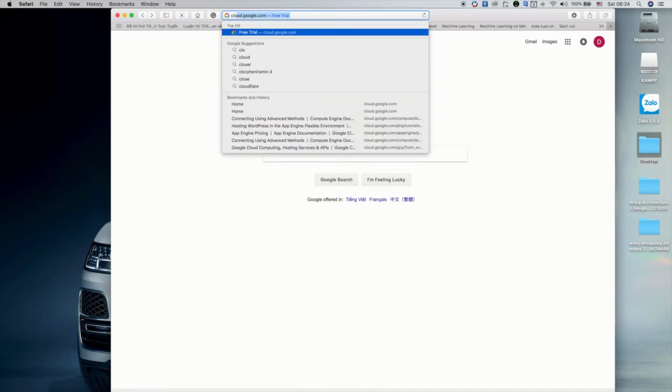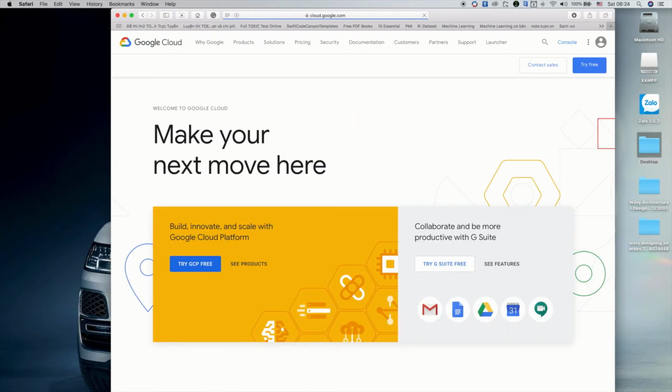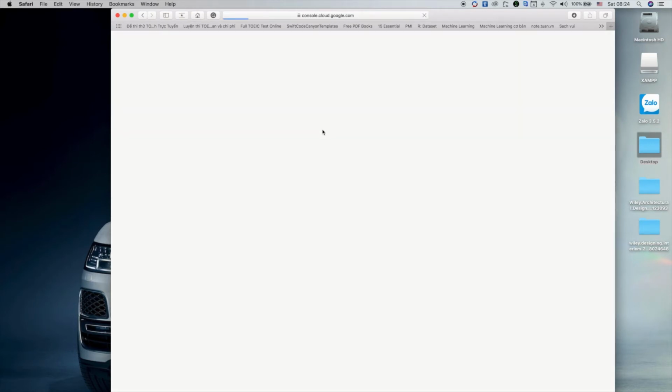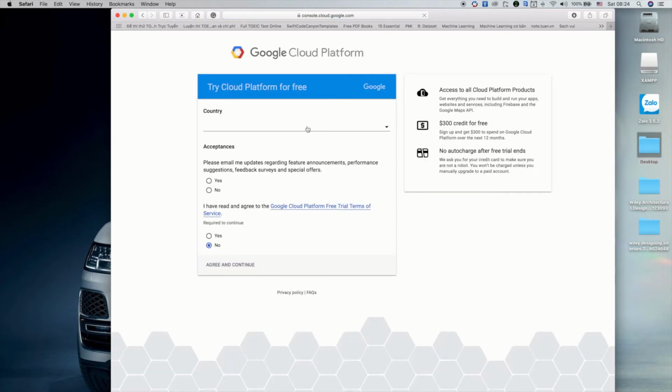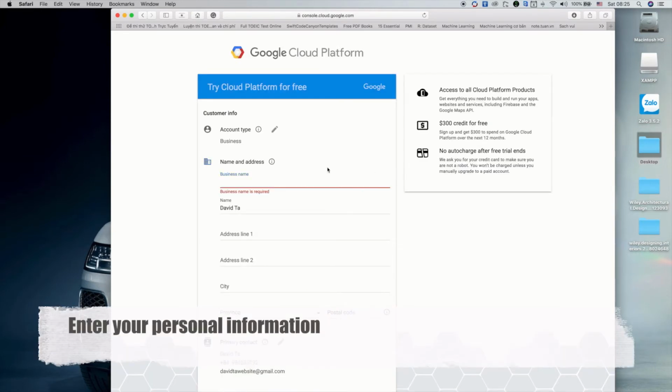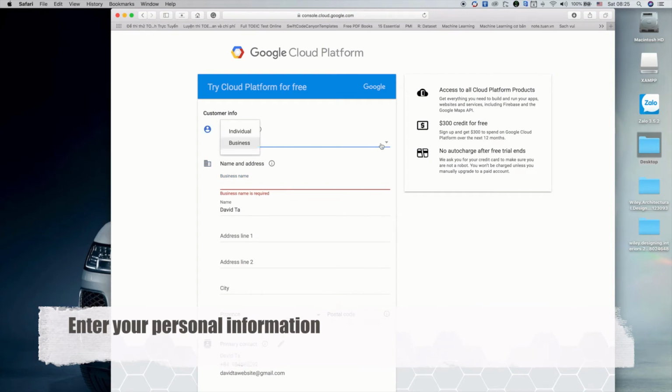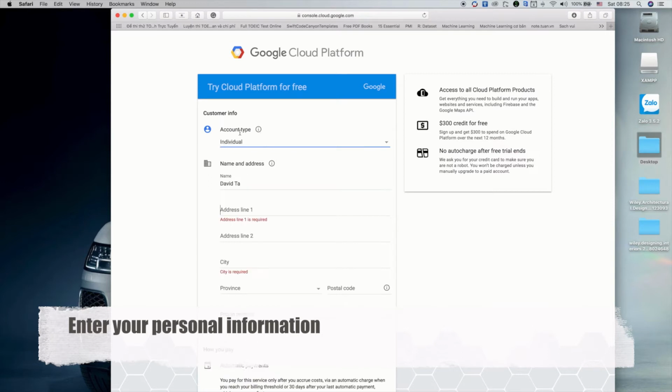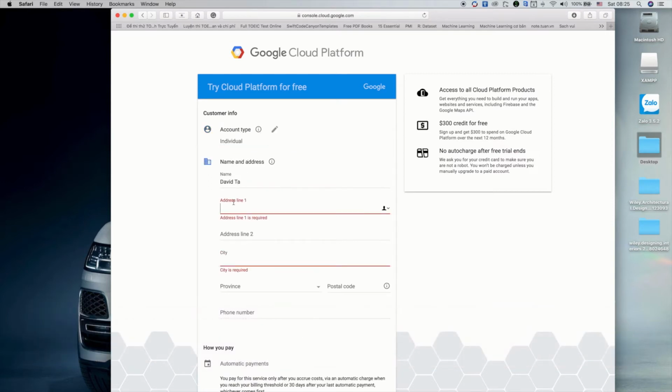Okay, now you go to cloud.google.com to register the new Google Cloud account. Try free. You select the country. Remember, you have $300 for a free account. You can see here, we get it for free. And you choose the customer info. In this case, I'm an individual.